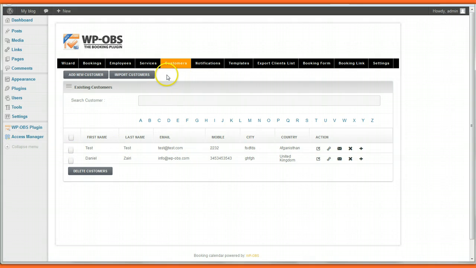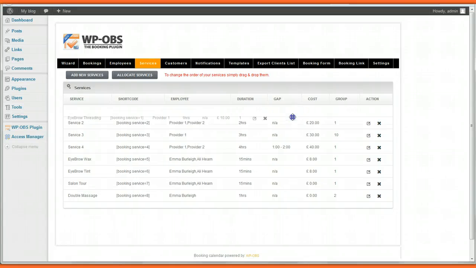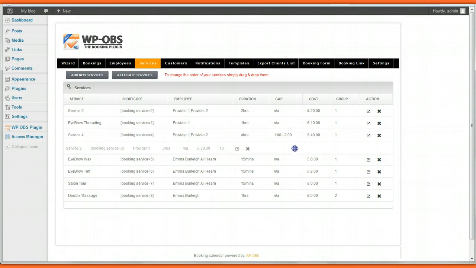A few more elements. In terms of the services, we've touched it when we did the setup. Services can be made from here. Now, with services, we do have a couple of very interesting elements. First of all, from an organizational point of view, you can simply drag any service and rearrange the order of the services. This is very simple to do. But we also have two extra elements here under services that are very important. One is the gap, and I'm going to explain about that in a second. And the other one is group bookings.